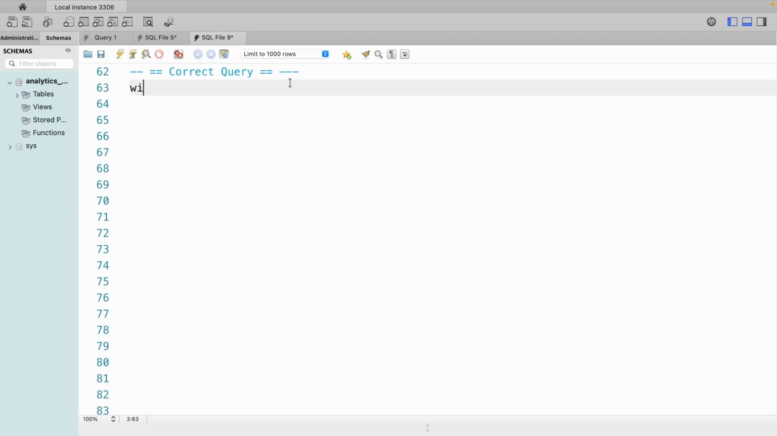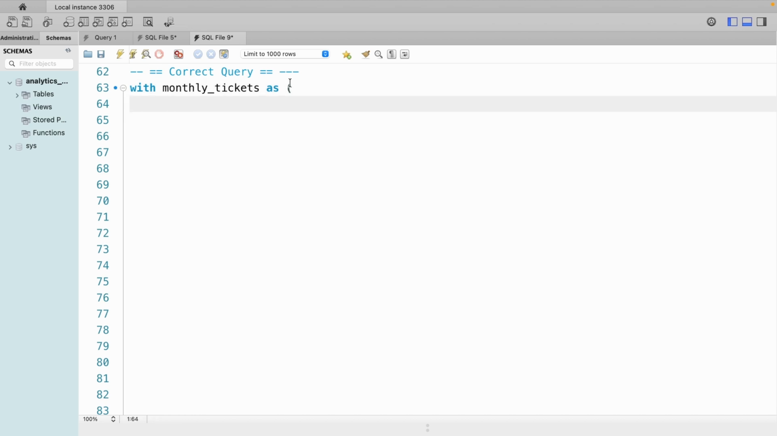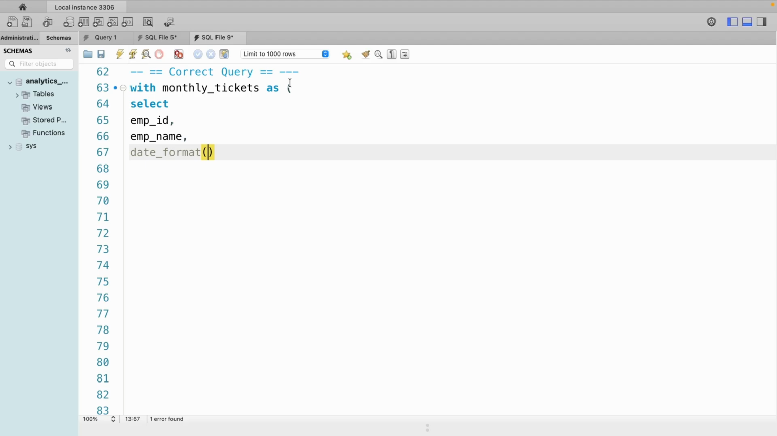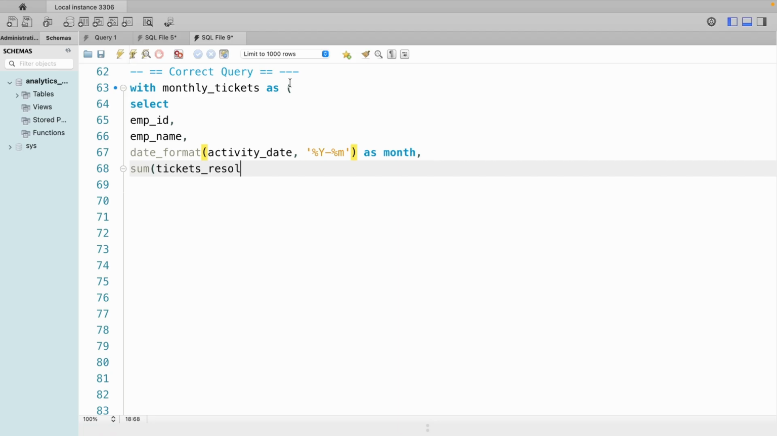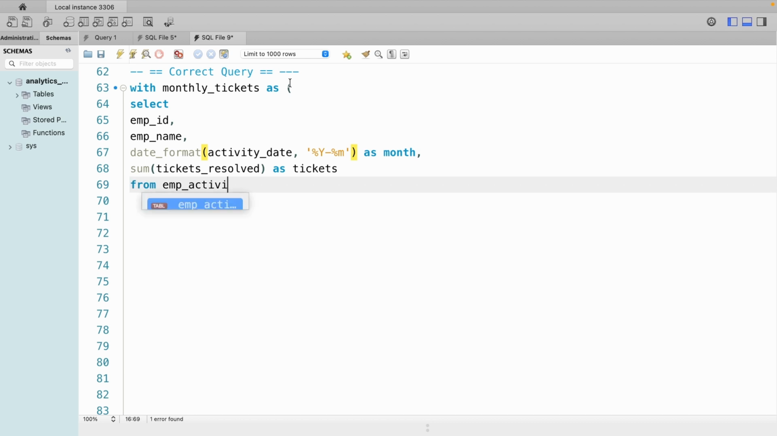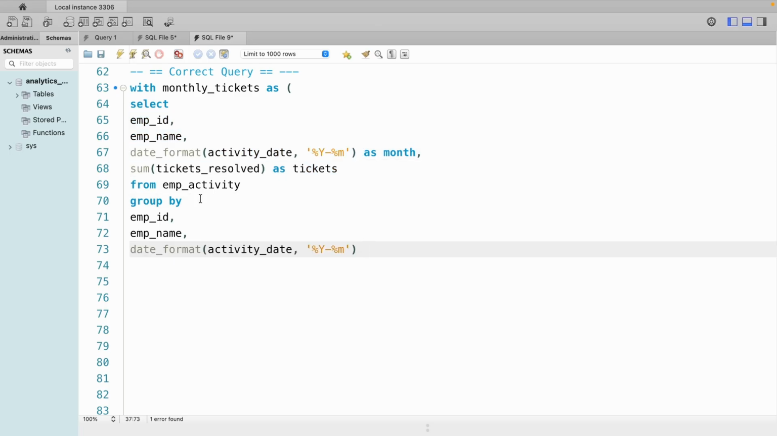Let's write a correct query. Let's write a CTE first with monthly tickets as select EMP ID, EMP name, date format, activity date, as month, sum of ticket result as tickets from EMP activity table, group by these three: EMP ID, name and month.